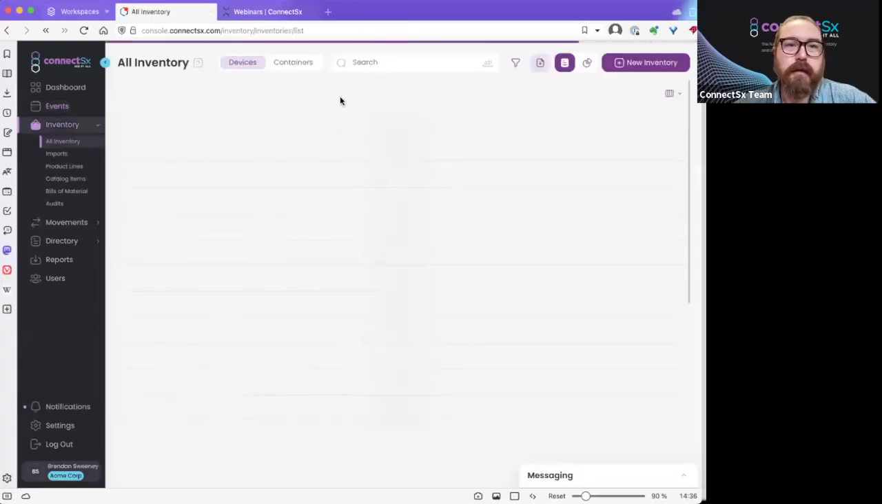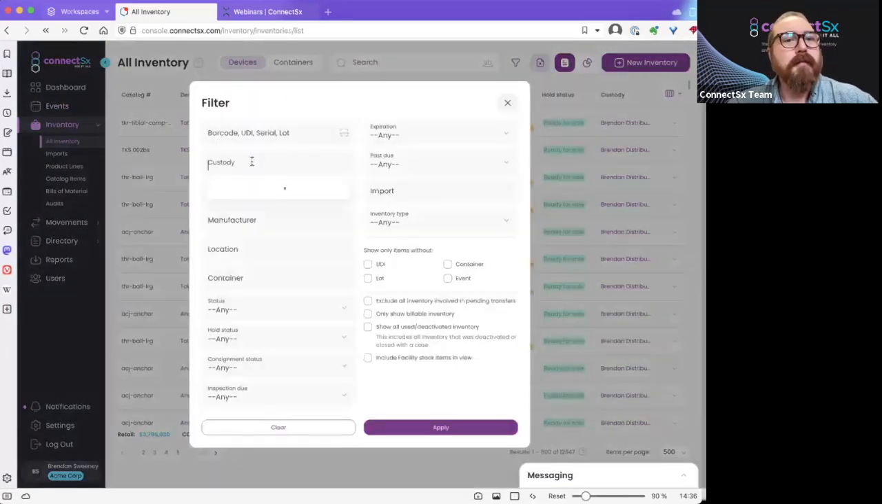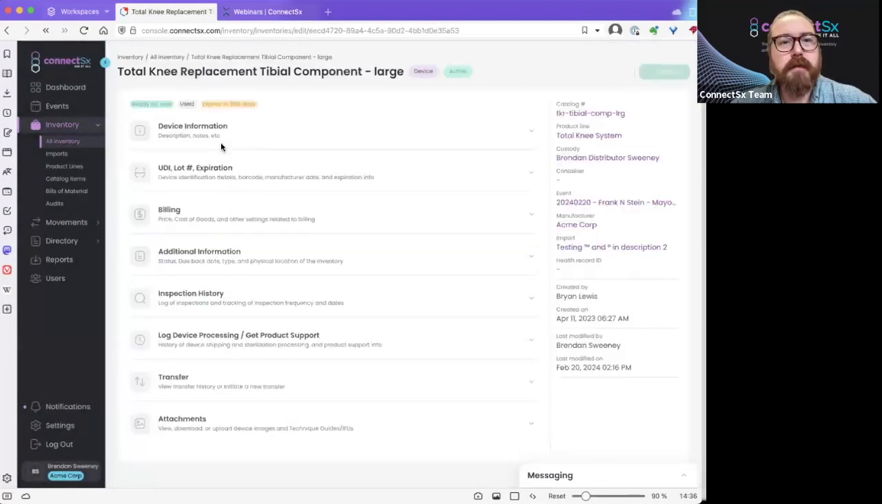Additionally, another thing to remember is tags. You probably also heard me beat this dead horse at some point in your training. But with tags, we can essentially put searchable comments into our inventory, or searchable statuses that ConnectSx doesn't already accommodate for. So first, let me just filter by my custody to that distributor. There we go. Make sure I'm commenting on a useful piece of inventory. All right.